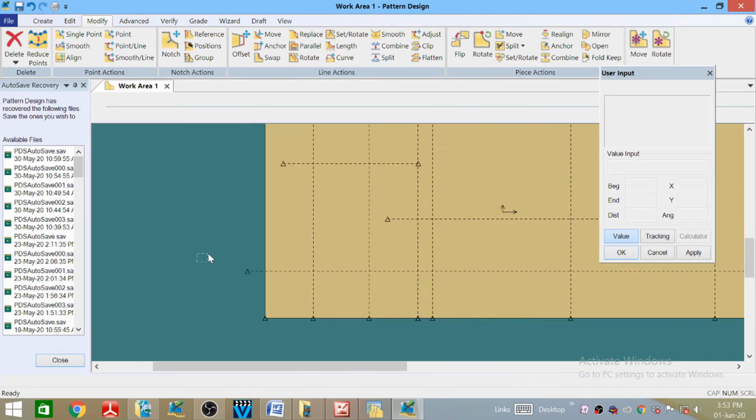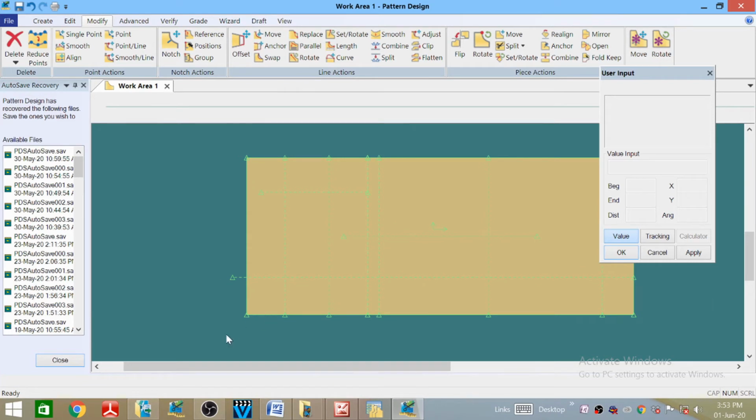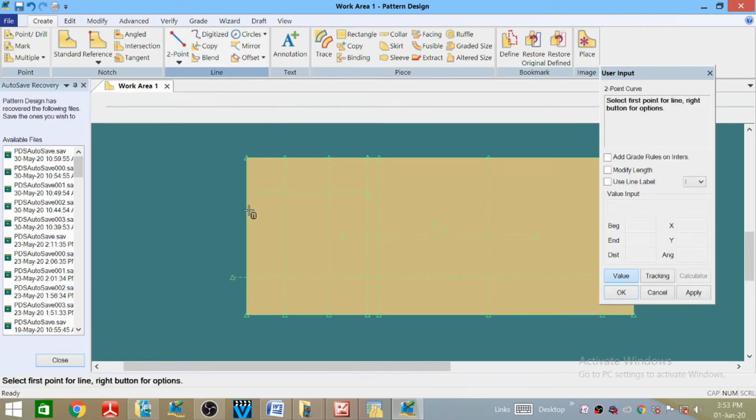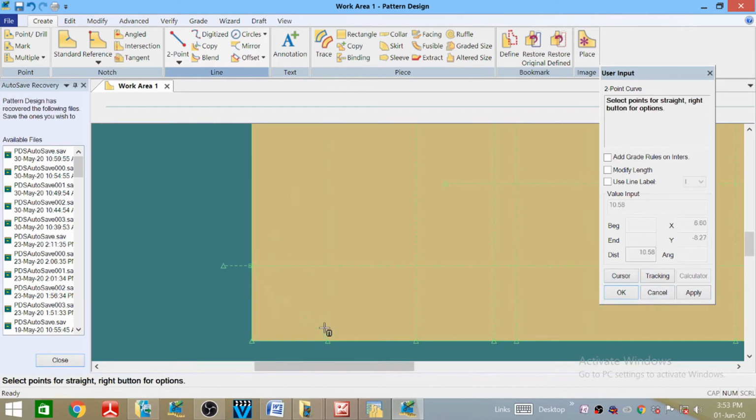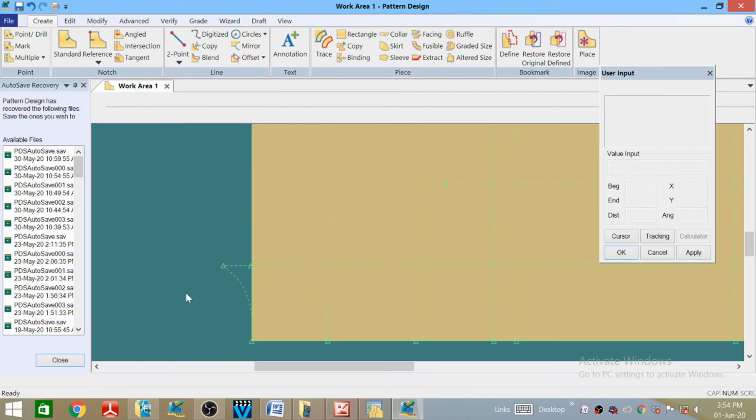Now we are ready to draft the center back neck and center front neck. For that we have to go to the create and 2-point curve, and we have to select this line and cursor, and then we have to select this line and we can draft our center front neck. Similarly we have to select this line and this line, and then we have to draft the center back neck, right click and then OK. So center front and center back neck has been drafted.